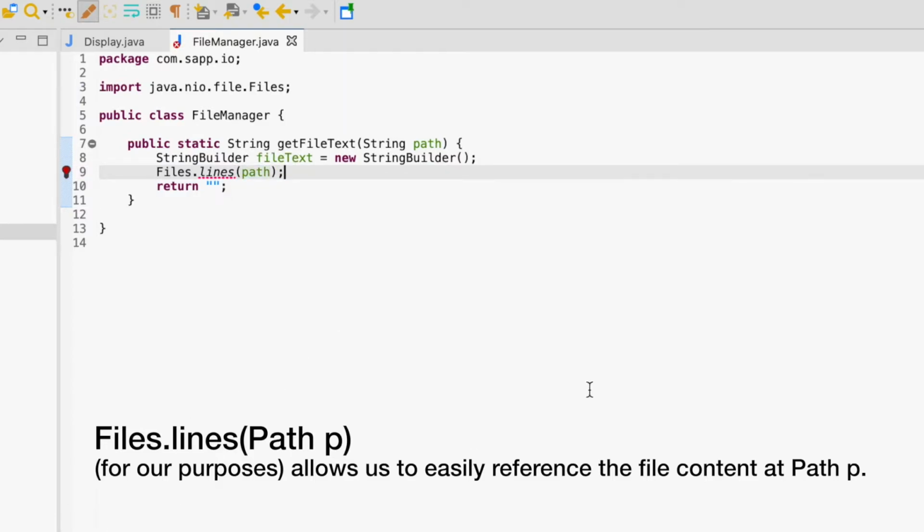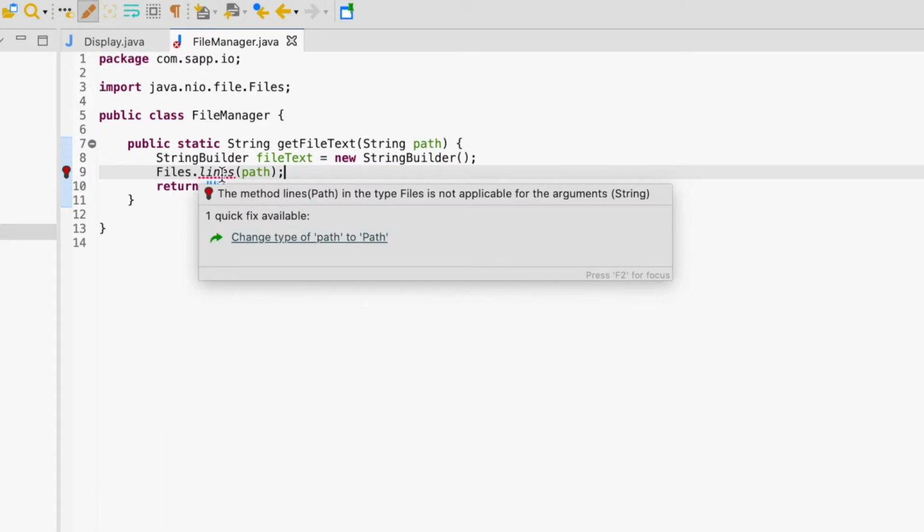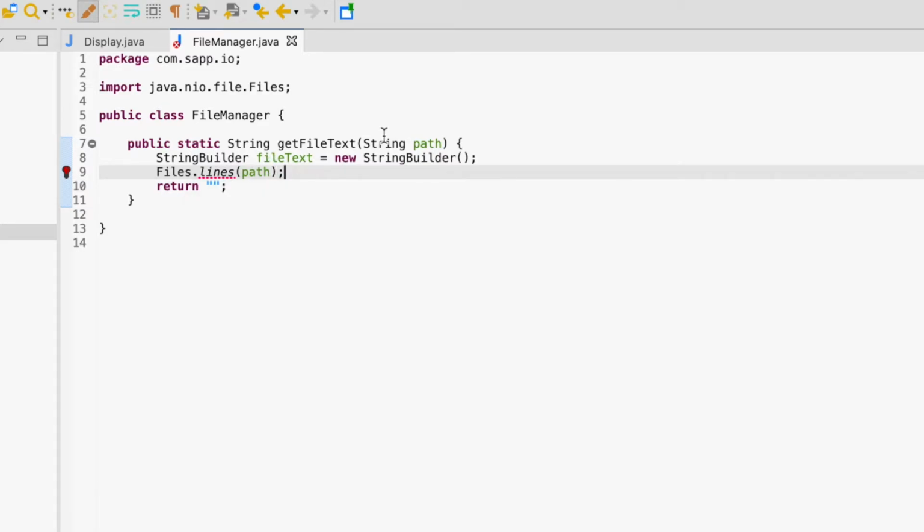Now there's two major errors here. The first one is that lines takes in a Path. It does not take in a String. And so far, we've taken the string representation of a path. The only reason I did that is because I just like putting the path in directly as opposed to converting it to a Path first. We can do that in here anyway.